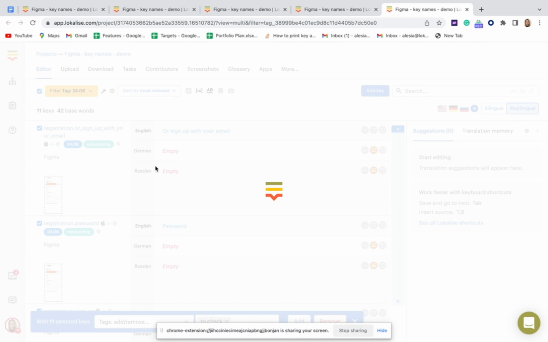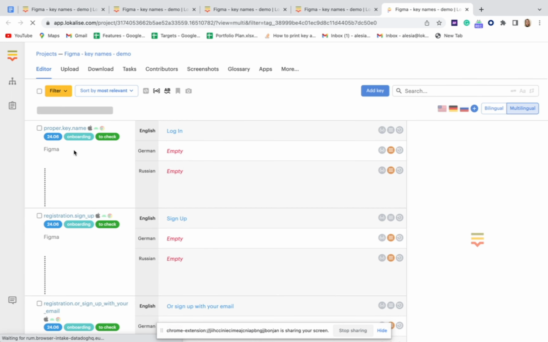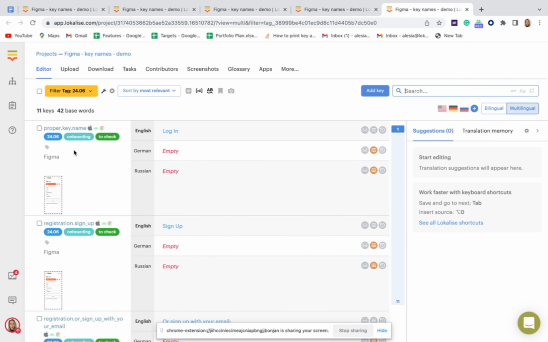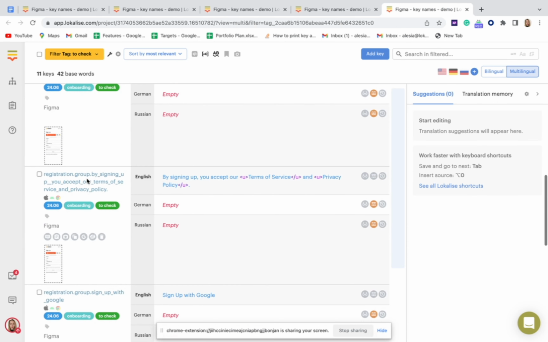And if it's not developers who are creating keys from Figma, then it's still a good idea to let them validate key names before pushing things to production. Because it might be that designers didn't get it right in terms of placeholders, or there might be some non-allowed characters used or something like that. So once we do this, we can, for example, filter all the newly pushed keys by day, by tag, like to check or anything like that. And developers can still quickly look through the keys and update them as needed.